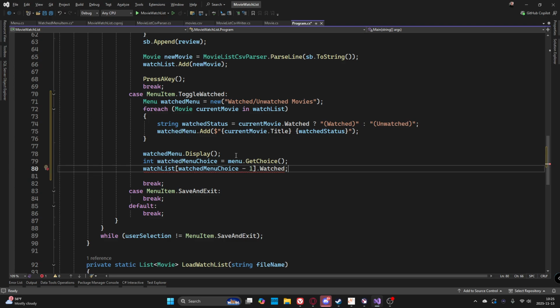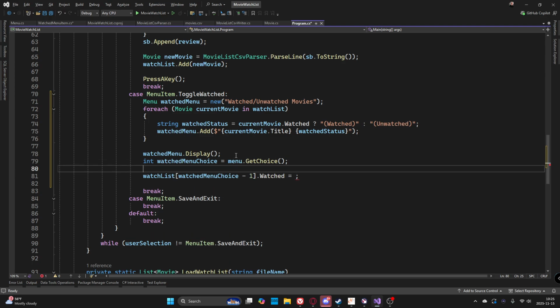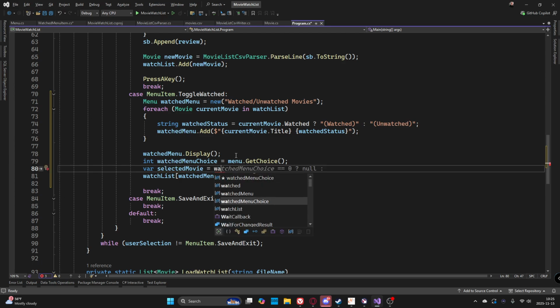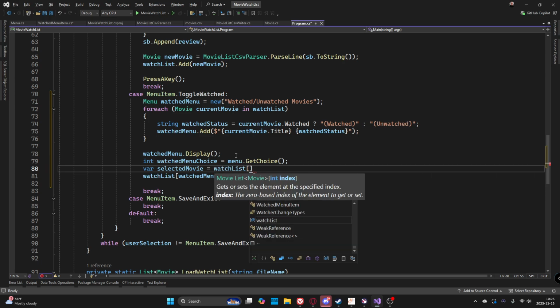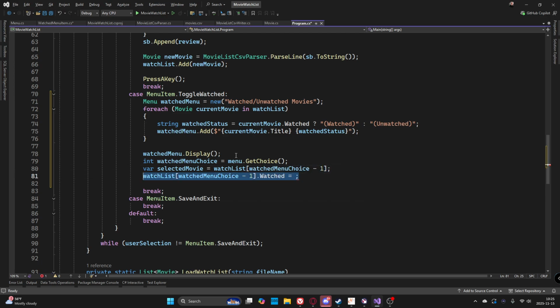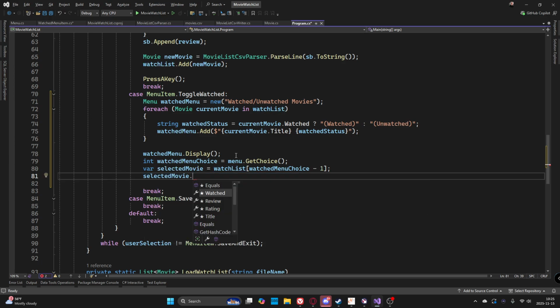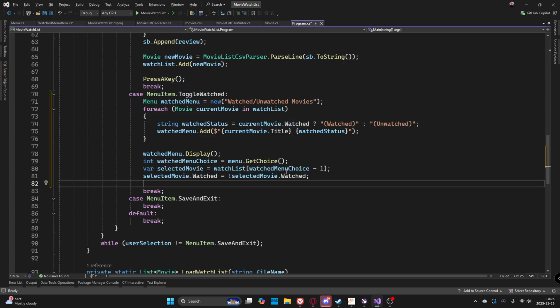The trick here, watched equals the same thing. Here, let's grab out the movie. Var selected movie equals watch list dot watched menu choice -1. So we'll grab out the movie. Now we'll do selected movie dot watched equals selected movie dot watched. So the trick here, we can just put an exclamation point in front. So that just toggles it, so it flips it from watched to unwatched and so forth. I think that's all we'll need to do.